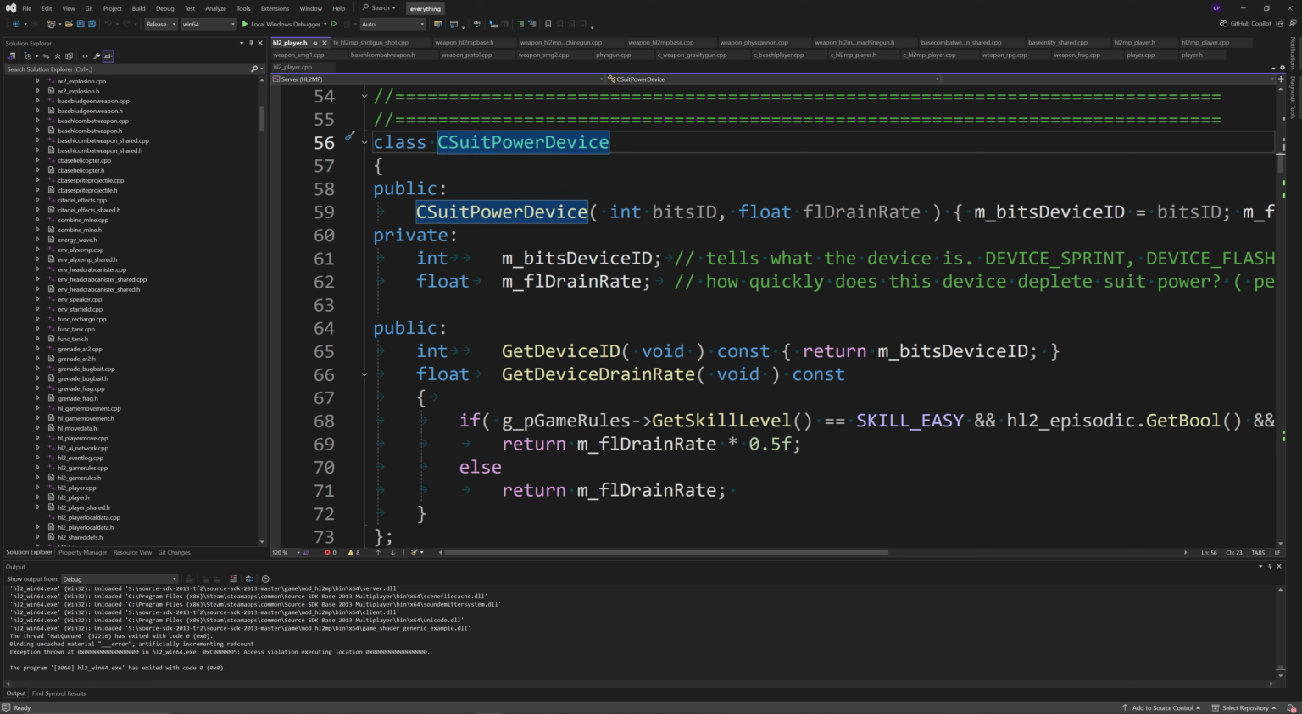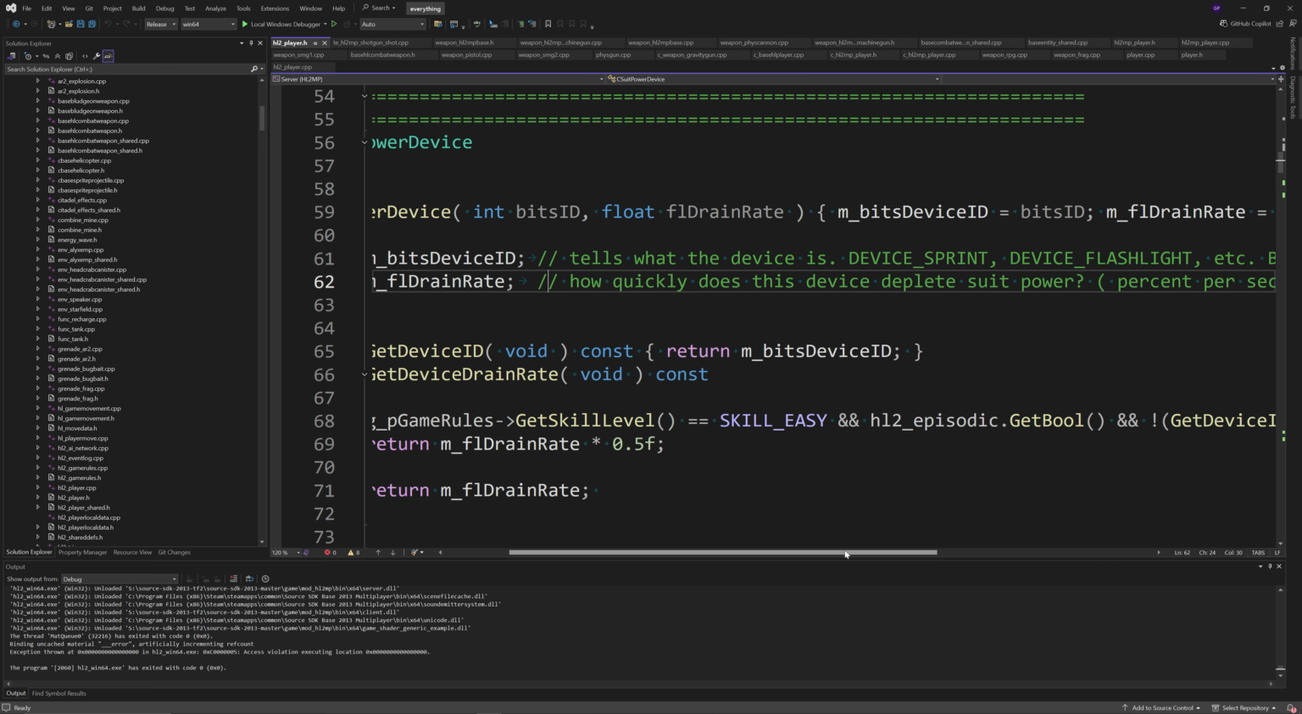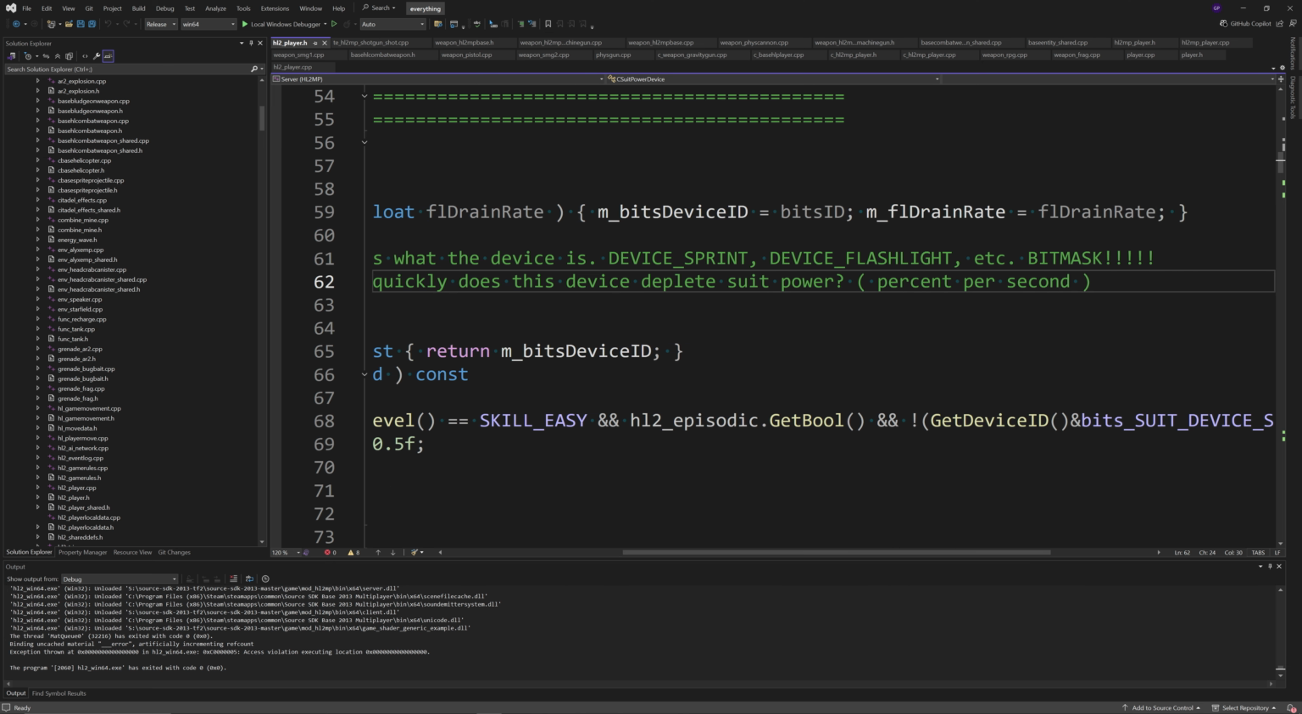And you can see that to create a C-suit power device, you need to pass through an input of a bit ID and also a float called drain rate. Now, as it says here, the important thing for us is this drain rate parameter. And it basically determines how quickly the device depletes suit power, but it's represented as % per second.